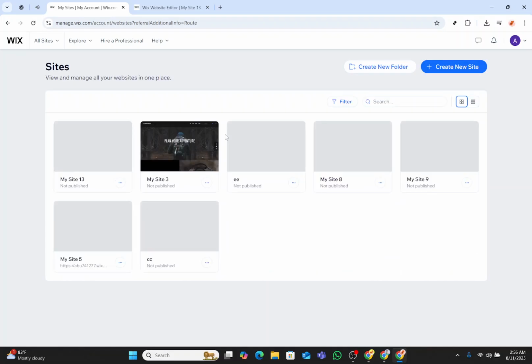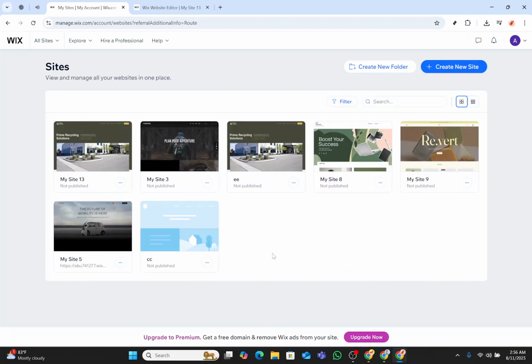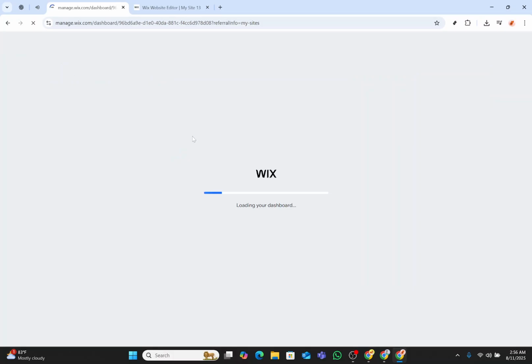Once you're on the dashboard, take a moment to overview all your sites and decide which one you want to apply the scroll effect to. After you've selected a site, find and click the Select and Edit Site button. This action will lead you to the Wix Editor where you can start customizing your website.